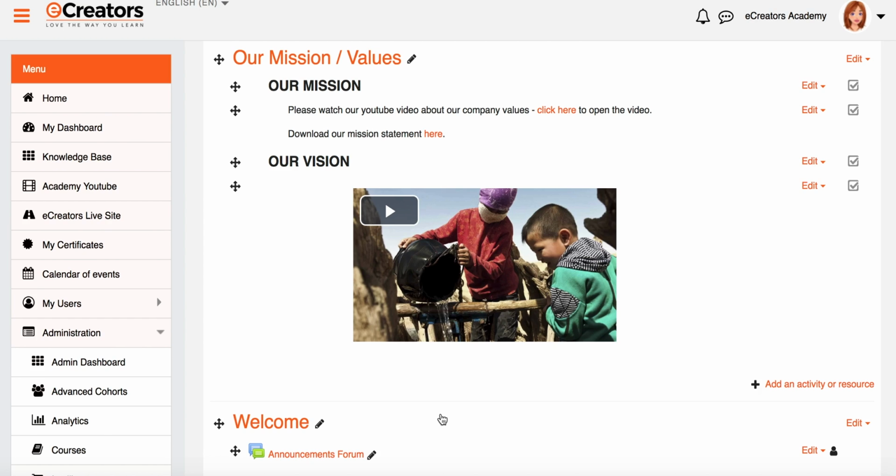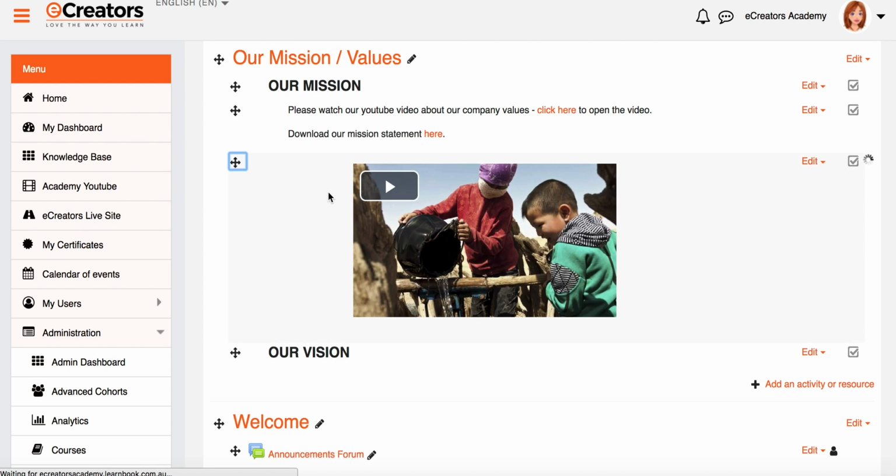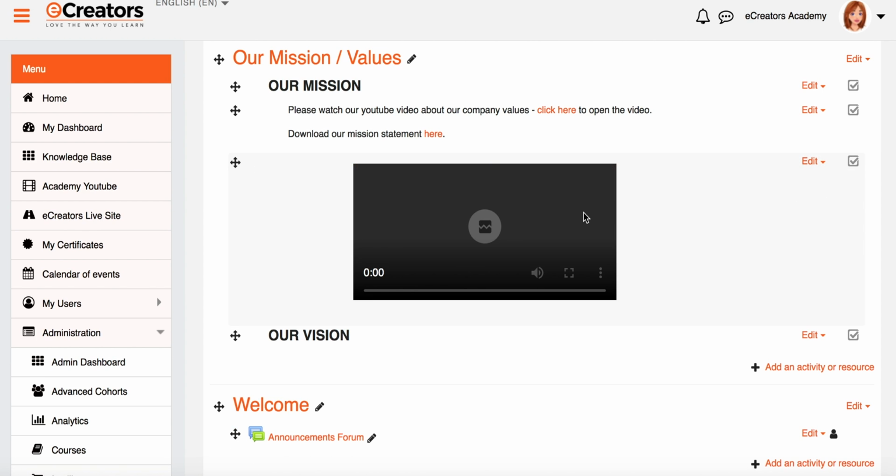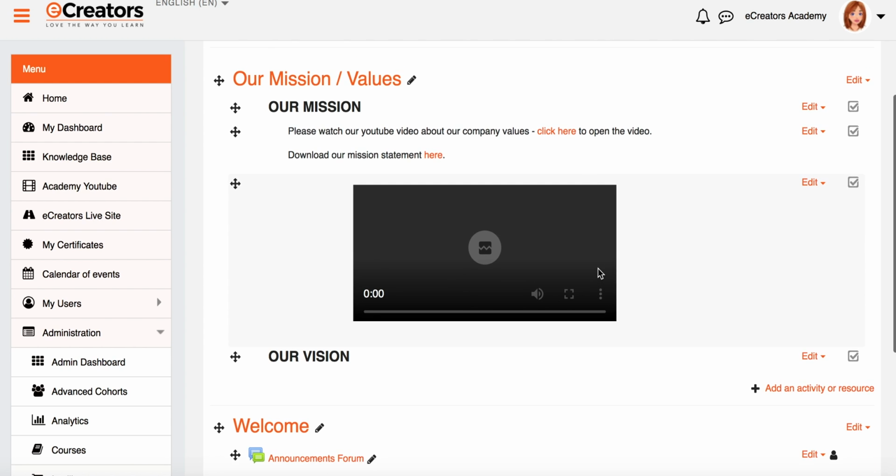Now, one little trick just to be aware of with this is that when I embed videos in this format into my Moodle site, they will always center on the page. So if I was to turn editing off, this video will always take center position when it comes to alignment within my page. So just be aware of that, but that's how it will then sit.